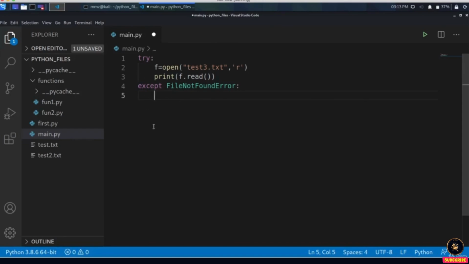Now why is that? Because we don't need just any error. For example, if the file is not found, I will do a specific thing. If there are errors with the IO, so the file exists but the file cannot be opened, for example, I will do other things, and so on. So if this happened, I will print, for example, file not found. Okay, so far so good.